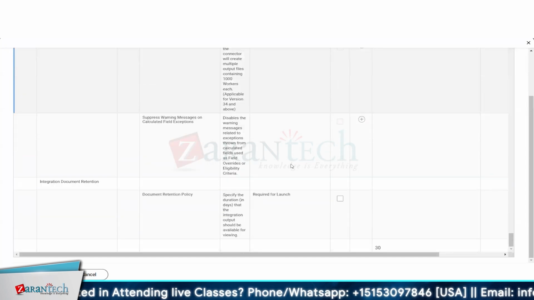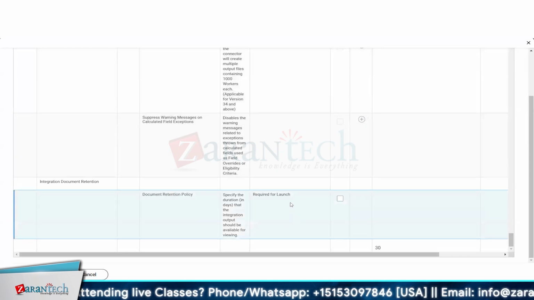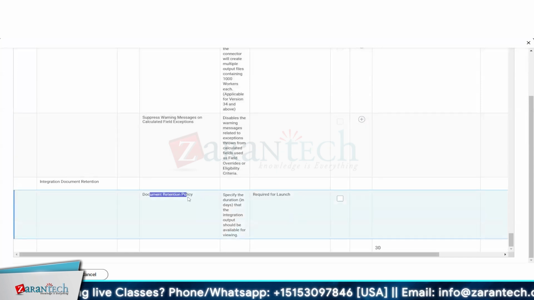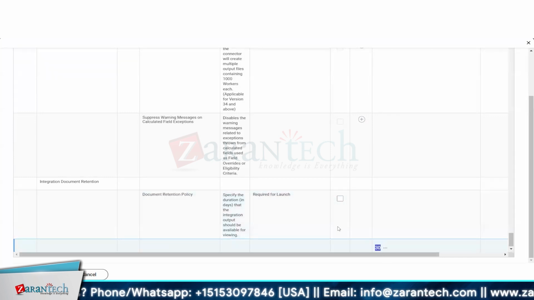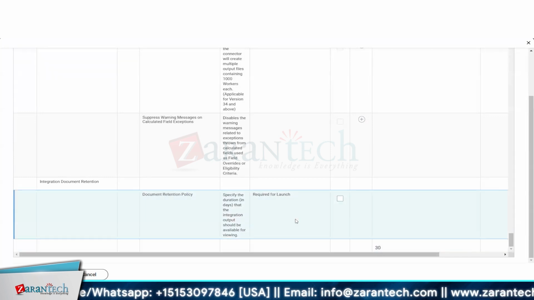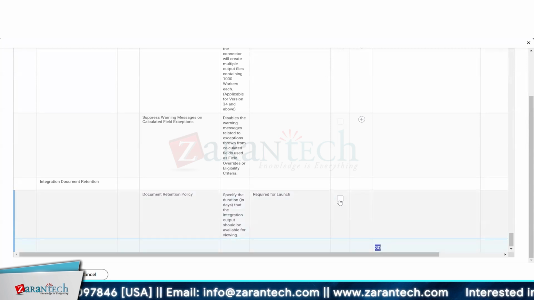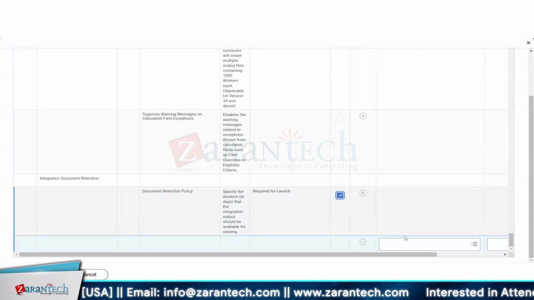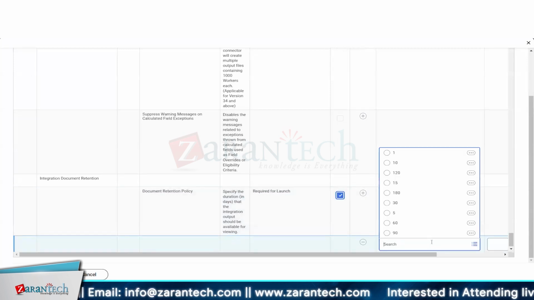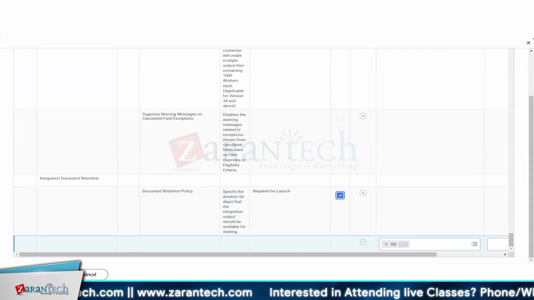So I have selected 40 and I'll just scroll down to see if there are any other required attributes that you need to configure. Here's one, which is the document retention policy that we discussed. So here by default it is 30, but my business or my client says it has to be, let's say, 60 days or 50 days. Then I can override this behavior and I can select the number of days and I can save it.